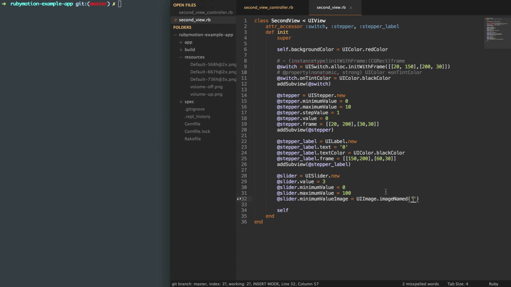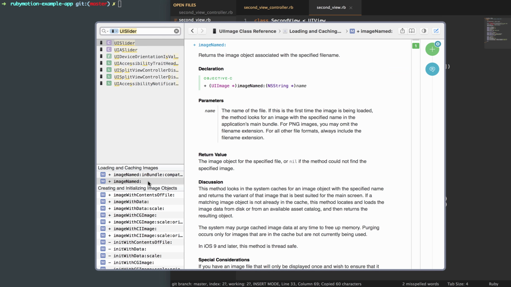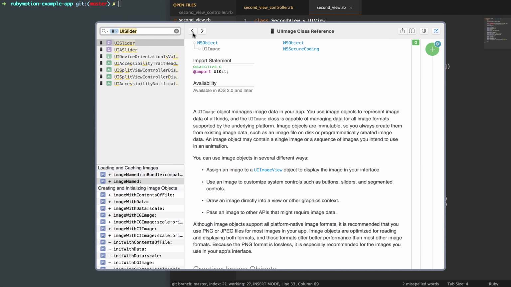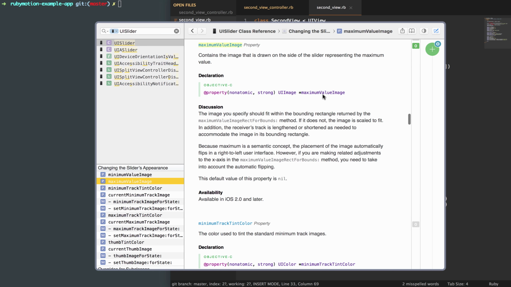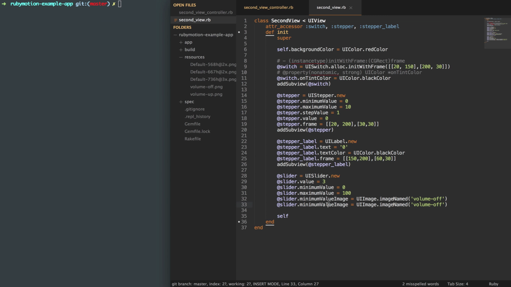So I'll go back into my code here, and the minimum value image will be the volume off. So volume off, and you'll notice that I don't have to include the extension here. I just give the name for that. What I'll do next is set the maximum value image. So I'll go back into my slider and set the maximum value image here. Basically this will be the volume on. You'll see again that it's in the resources folder here, volume off and volume up.